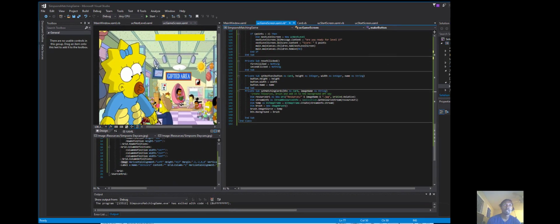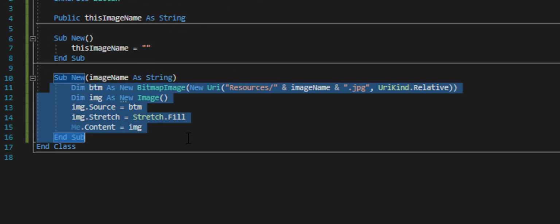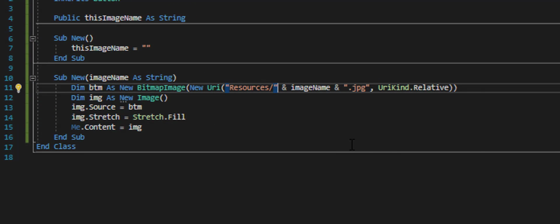And the other thing we learned how to do is access our resource directory. We learned two ways. I used a different way up in here called set matching cards, and then inside of the cards I use another way by just using a bitmap image and adding it to an image.